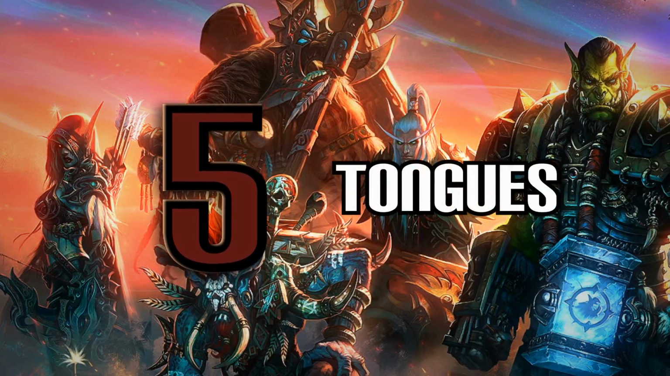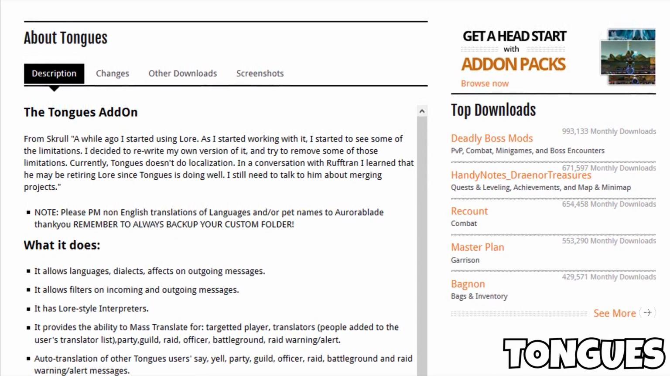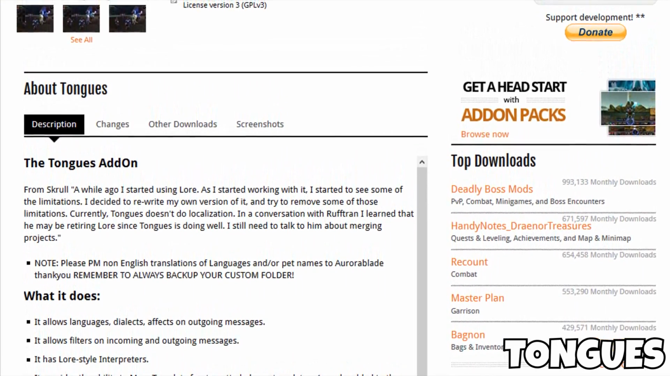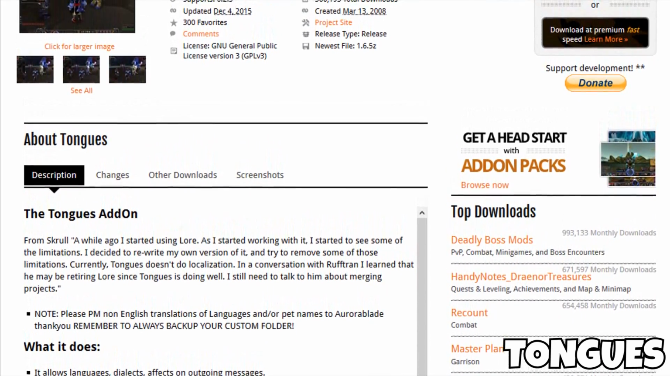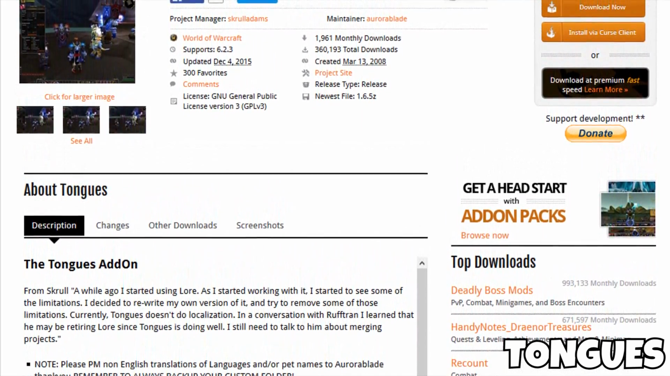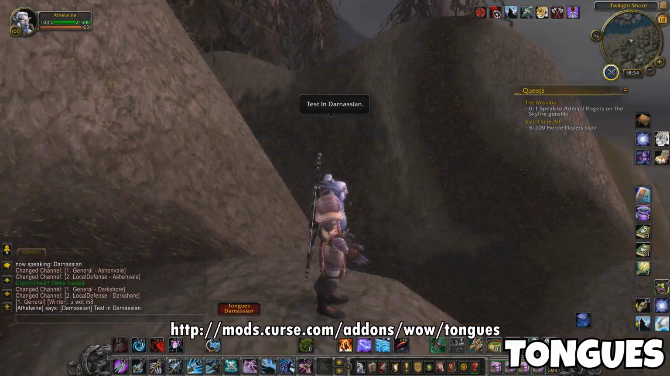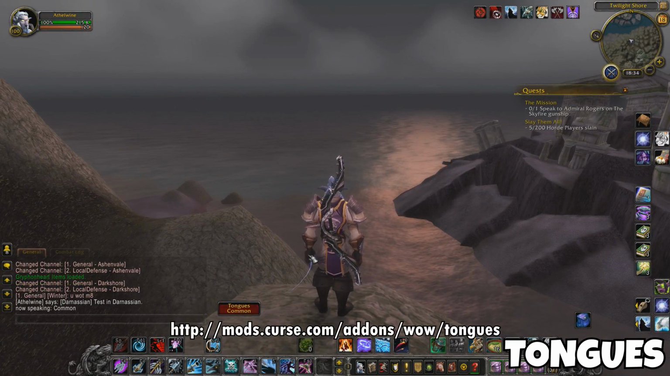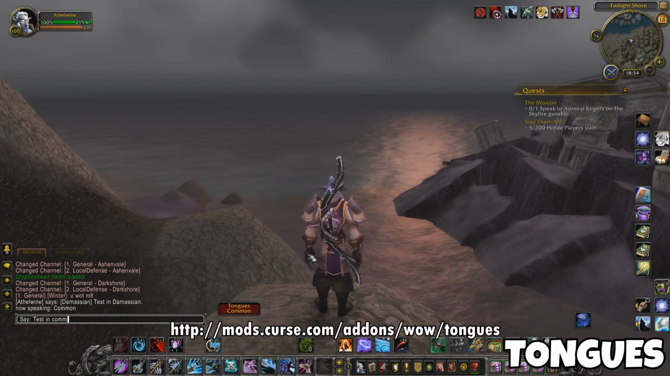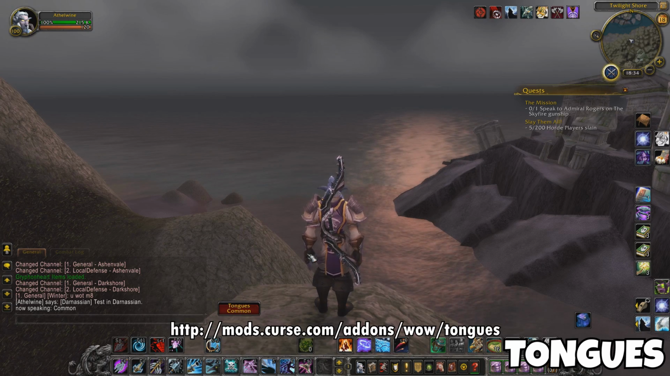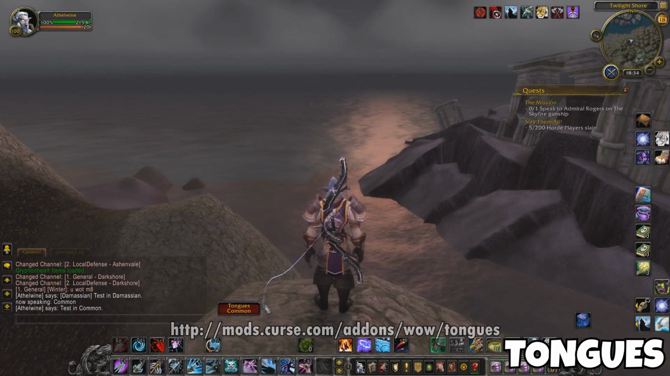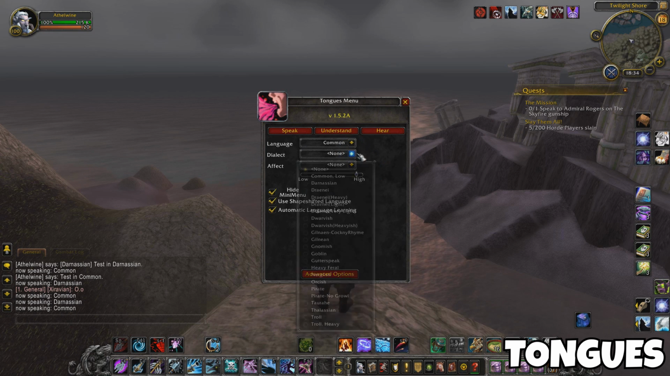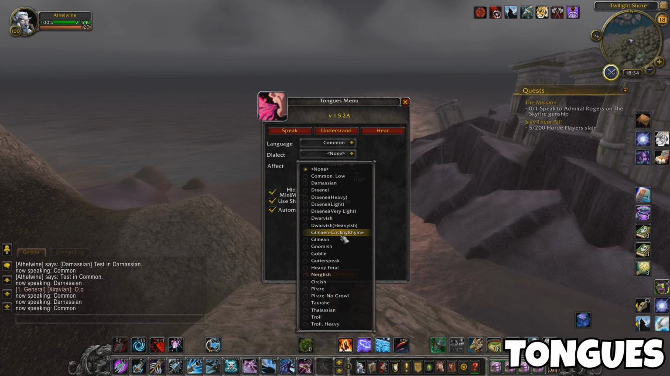Number 5. Tongues. Tongues is again an add-on that a lot of role players will be familiar with, but that does not mean you can't have fun with it too if you're not a role player. Tongues is an advanced language add-on allowing you, the player, to speak and to even learn new languages within the game. For example, a Night Elf player can speak Darnassian and Common, without the add-on.